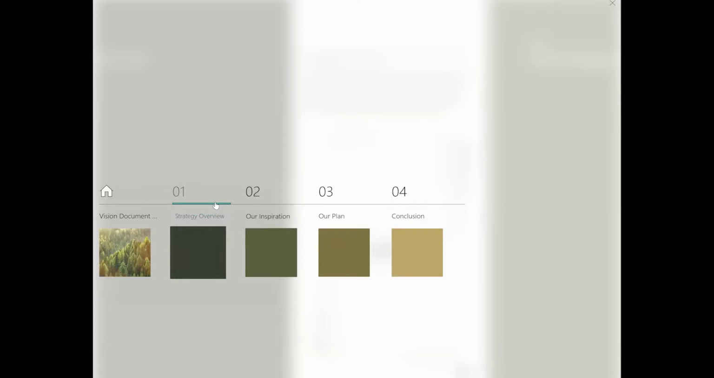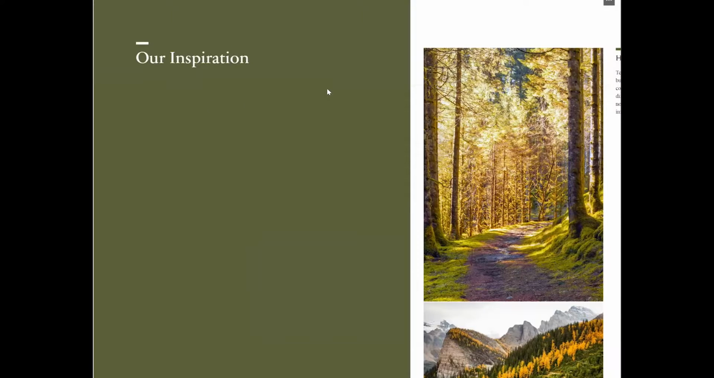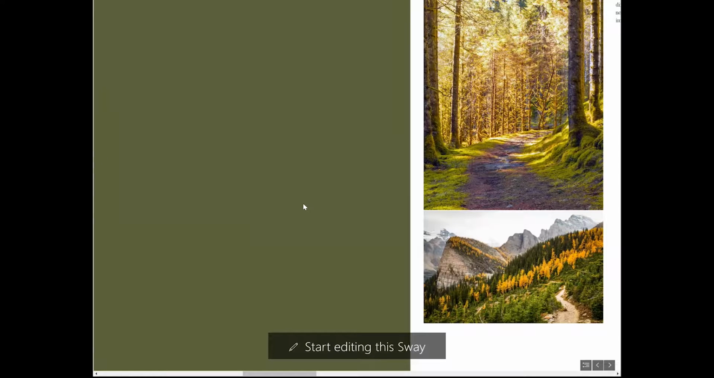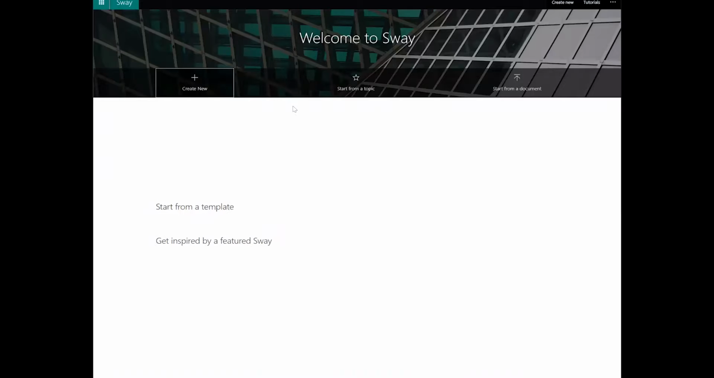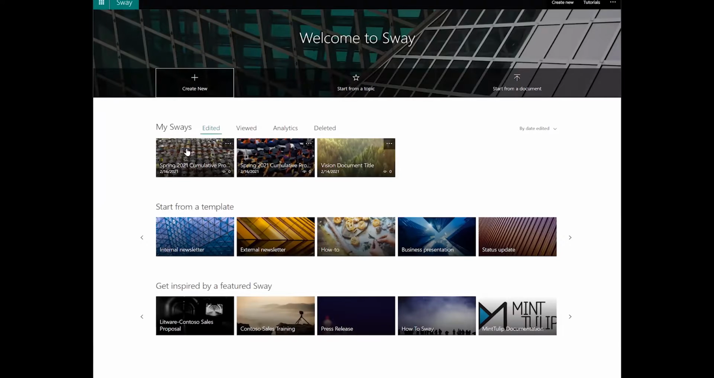And here we can really choose. If I had these as student names, for example, I could just select that student and go right to their page instead of having to scroll through anything like that. So in any other case, I would select this Start Editing This Sway button, but I did go ahead and prepare for this. So I'll show you what it looks like now.